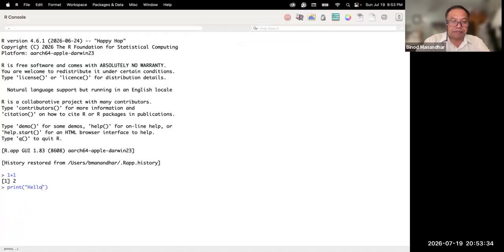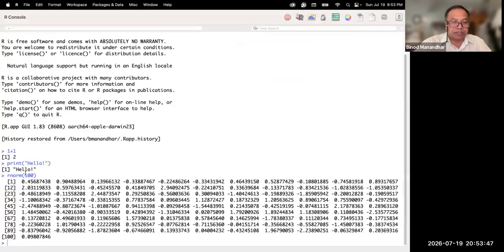hello, right? Print hello. Let's do another command here, rnorm. rnorm is for drawing a random sample from a normal distribution, so 100 samples, right?